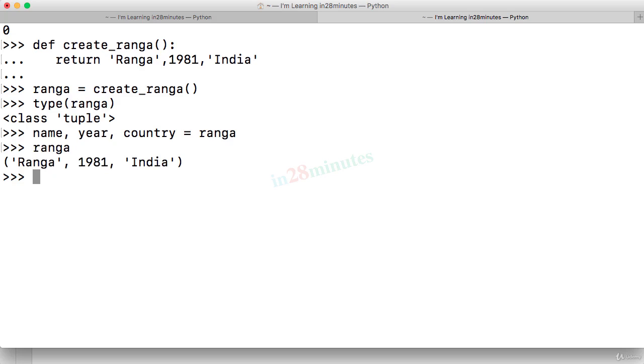Let's see. So what's in Ranga? It's a tuple. It's represented by an open parenthesis, a close parenthesis. That's what Python uses to represent a tuple. If I look at name, Ranga, year, 1981, country, India. So what is happening in here is when we return multiple values, we are creating a tuple and that's being returned back, and Ranga is of type tuple. What we are doing in here is called destructuring. We are taking a tuple and we are assigning the values from the tuple to 3 different variables.